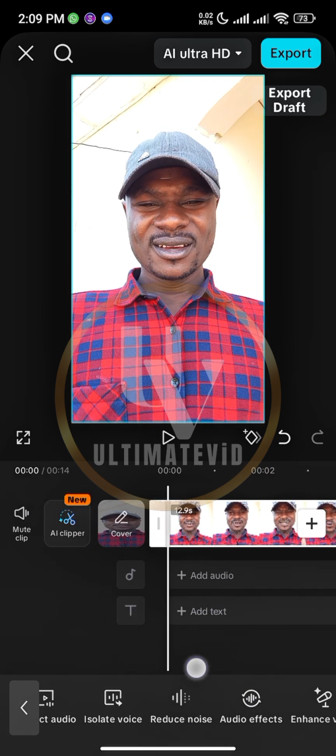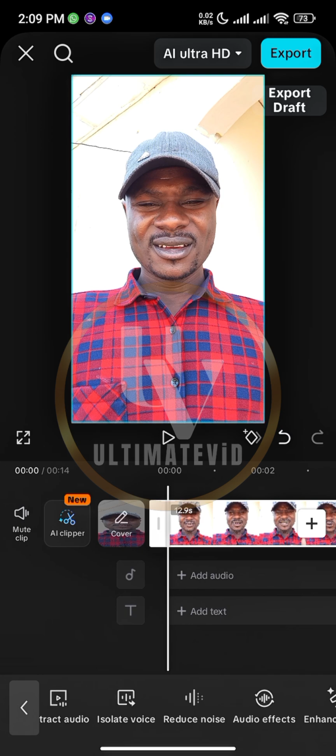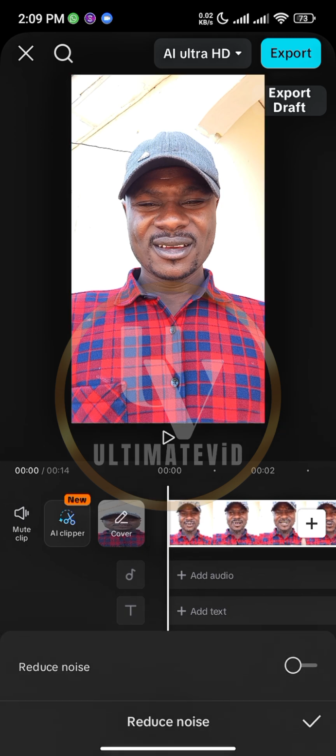All right, you click on the button, just tap reduce noise like this. Okay, when you tap, look at this button here, you just toggle it on. That's all you need to do. So let's click on it and see.